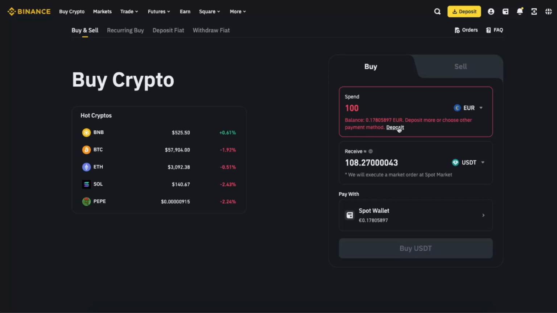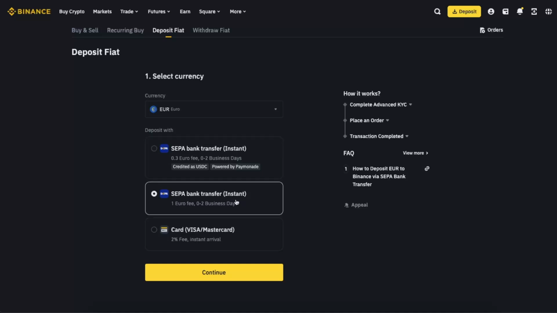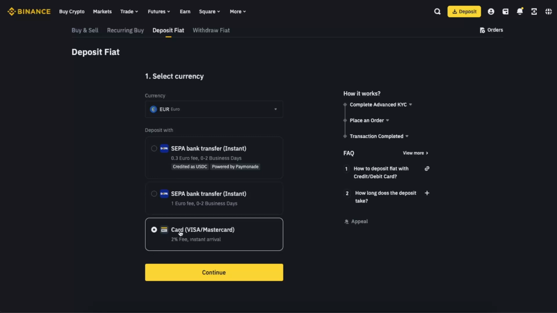So click deposit. After that, basically select your currency, choose a SEPA bank transfer instant, €1 fee. This is 30 cents, and this is a card or Visa MasterCard for 2% fee. So you just basically choose this one, click continue.